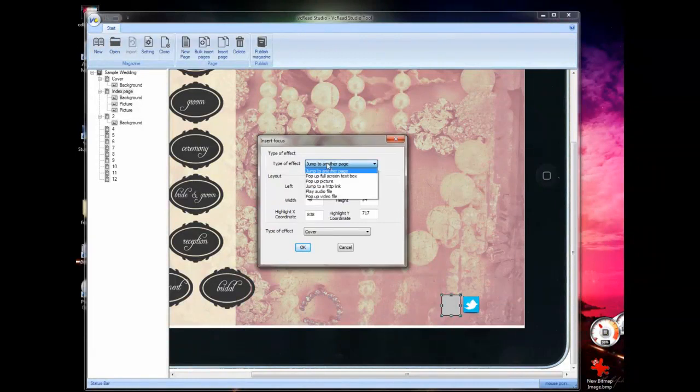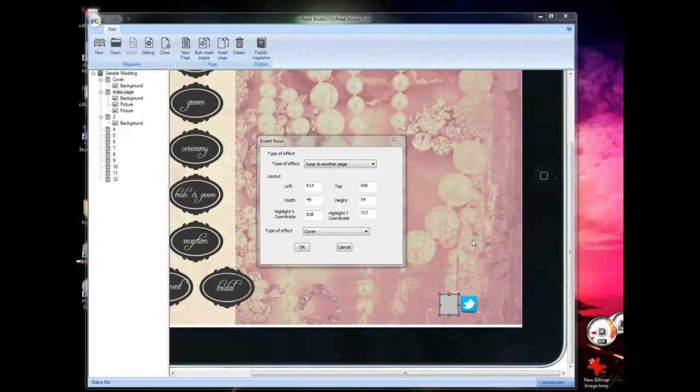And in this case, I want it to jump to an HTTP link, which will have the details about Facebook, saying, look what I made, or come check this out, and it'll pull graphics that you can put thumbnails to. But just look here at some of the other options. You can jump to another page in the app here. You can pop up a text box, pop up a picture.